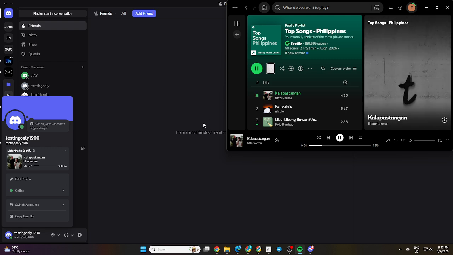You should also verify that you're signed in to the correct Spotify account. If you've accidentally logged into a different account than the one connected to Discord, your listening activity won't appear as expected. If everything looks correct but the problem continues, check whether Discord and Spotify are both updated to their latest versions. Older versions can sometimes cause compatibility issues or prevent activity detection from working properly.